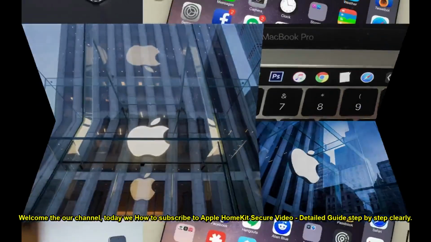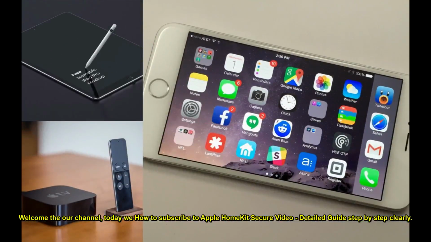Welcome to our channel. Today we will show how to subscribe to Apple HomeKit Secure Video, with a detailed guide step by step.